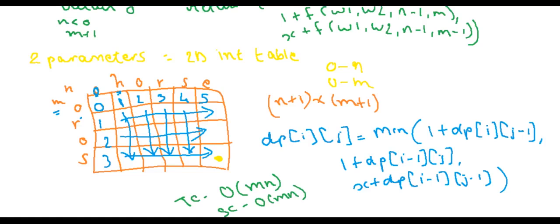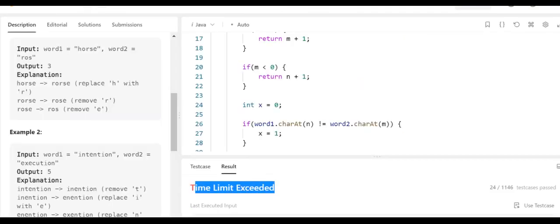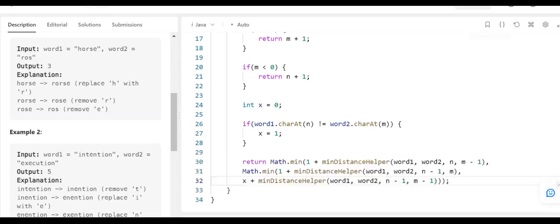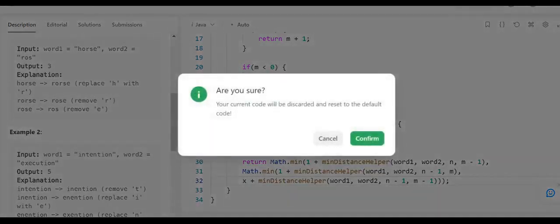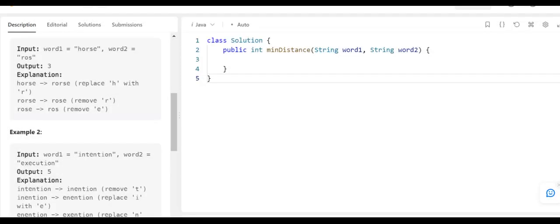Let's write the code for this DP solution in the same place where we have written the code for this one. So I'm going to minimize this and then I'm going to reset my code to the default code definition, and my code is in Java, and now I'm going to write a DP solution for this one. Okay, so now here my n, what is the size of word1?